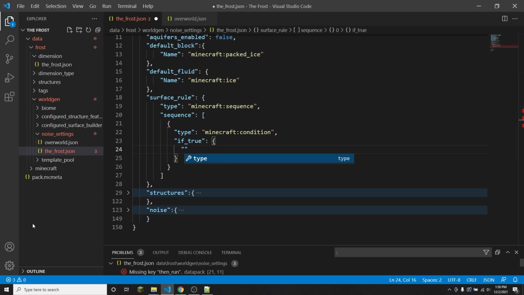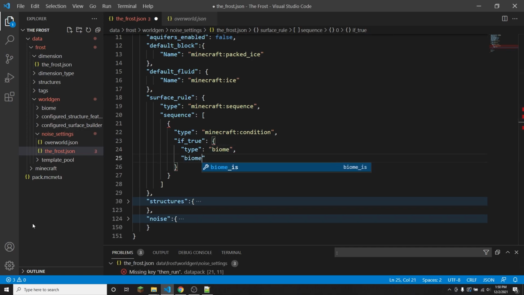The first one is you can put, of course, type to tell what type it is. So the first one is biome. And inside of biome, you're going to need to put biome_is, and this will just check what biome it's replacing the block in.